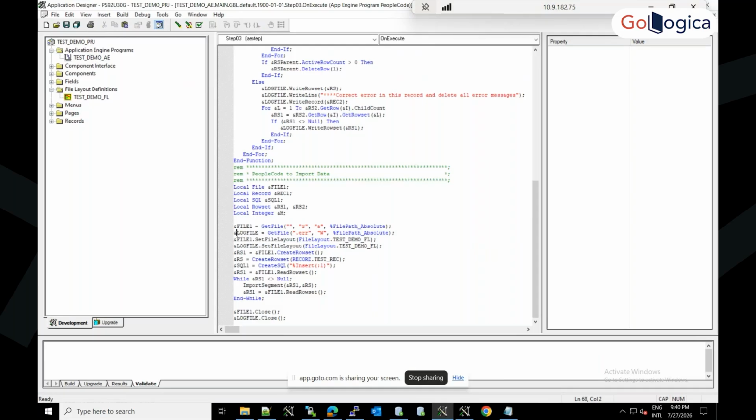If you want a log file, we can mention it. Otherwise, if it is not needed, we can remove that log file. See, the system automatically uses this SetFileLayout to establish the connection between the file and the file layout. So this SetFileLayout will be used.